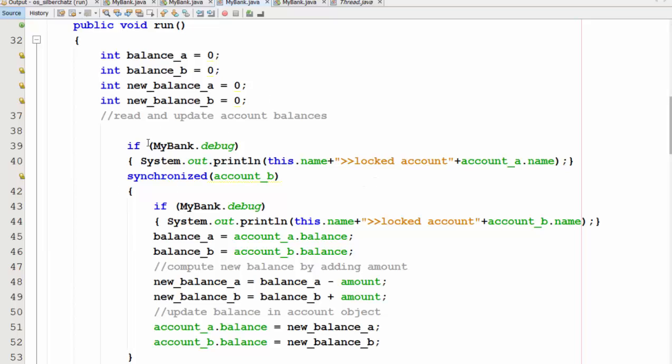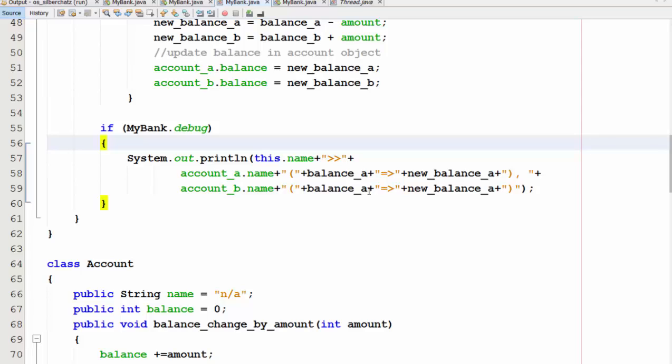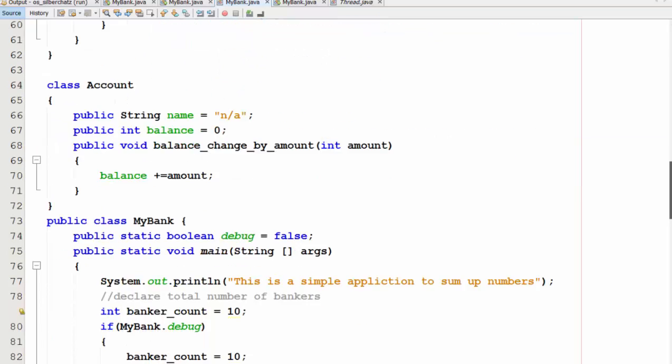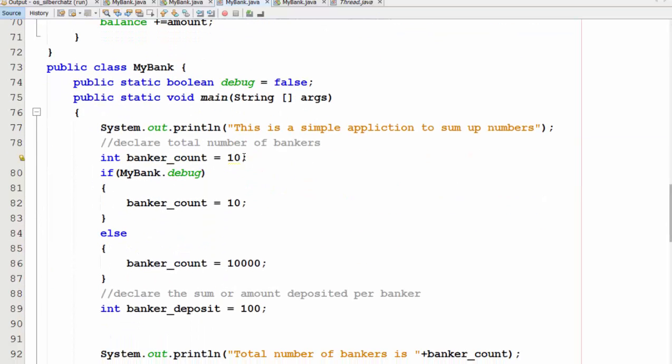So you can see I have an if debug, I do some things, and what I'm going to try and do is to print the information using the variables. So this is A and B. Right now I'm going to go through, we're going to look at the main. So I can see here I have 10 items, 10 banks if I'm doing debugging. Let's run it and see what happens.